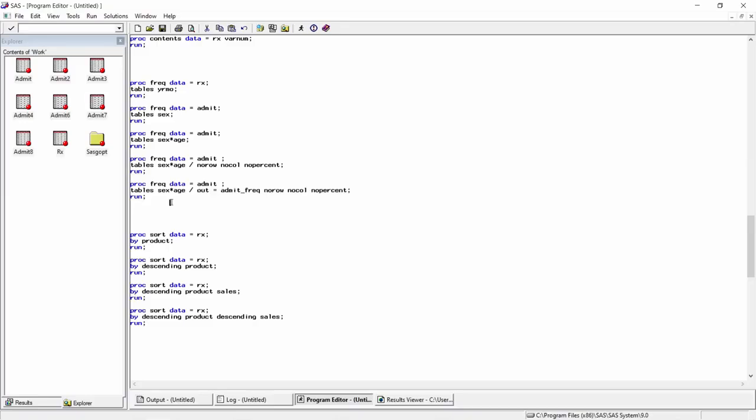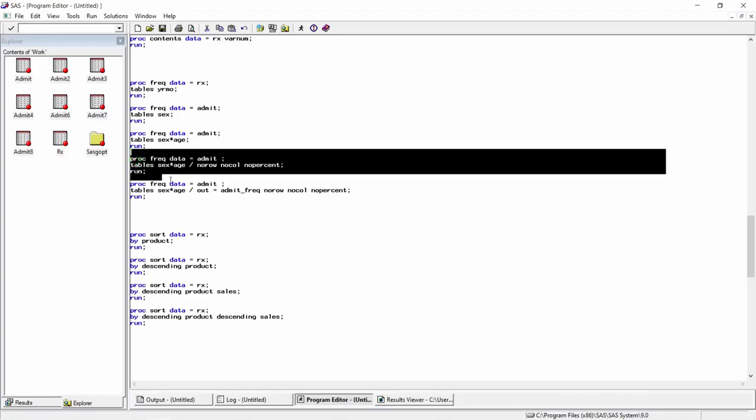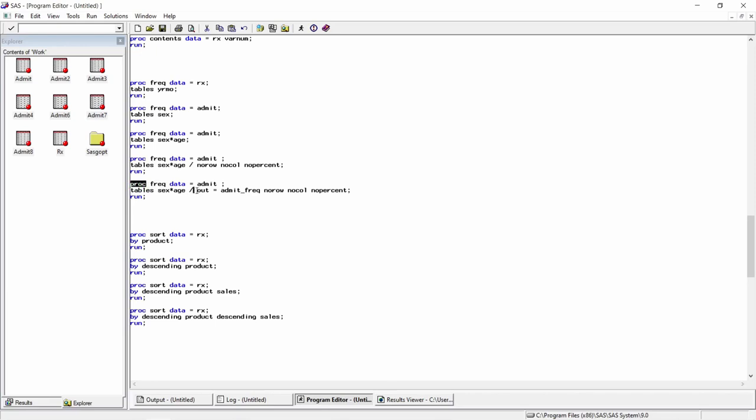So if you see again, everything else is the same here as the previous command. The only difference now is that I want to create a data. So in a proc command to create a data, we have to specify an out command. So by mentioning this, I'm creating a data by the name admit underscore freq. Again, you can give any name. I'm just giving this name here because we're checking the frequency against admit data. And similarly here also we will not get row percent, column percent, total percent. We will only get the frequency of sex by age.